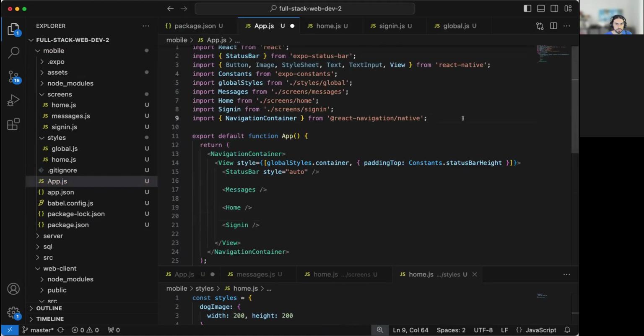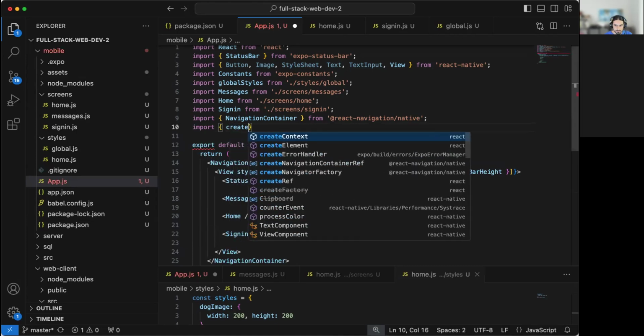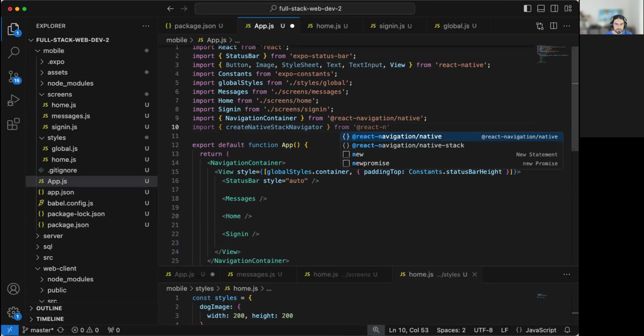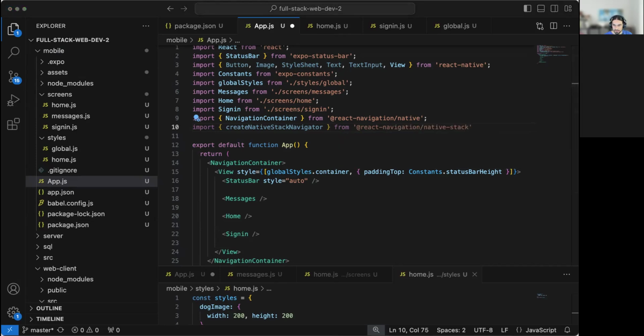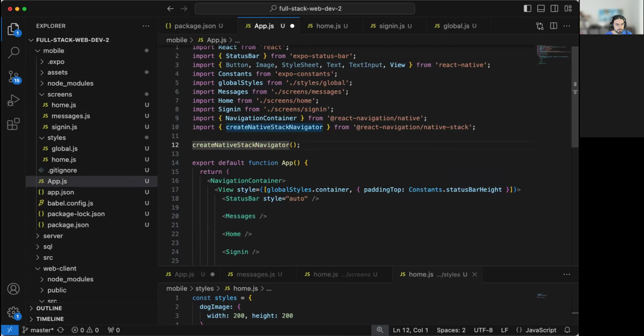Okay, going back to app. What we've got to do is import more stuff. Import, curly brace, createNativeStackNavigator from @react-navigation/native-stack. I know it's tedious to do this, but you've got to do it. Boilerplate. Got that? So we're going to call createNativeStackNavigator to create a stack navigator, and you can put it in a variable. The docs usually call it Stack like this. You can call it whatever you want.